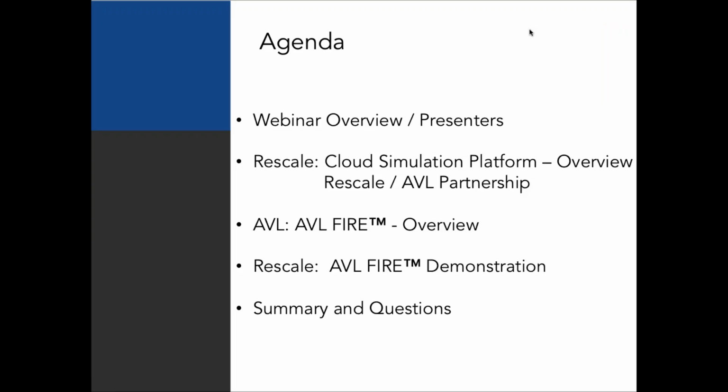Here's our agenda for today. I'll do a quick overview of Rescale's platform and the AVL Rescale Partnership. I'll then pass this over to David, who will give an overview of AVL and the model we'll be looking at today. Finally, we'll be passing this back to Molyanto, who will be doing a demonstration showing how to run an AVL Fire model on the Rescale platform using AVL Fire on-demand licensing. We'll finish with some time for questions.